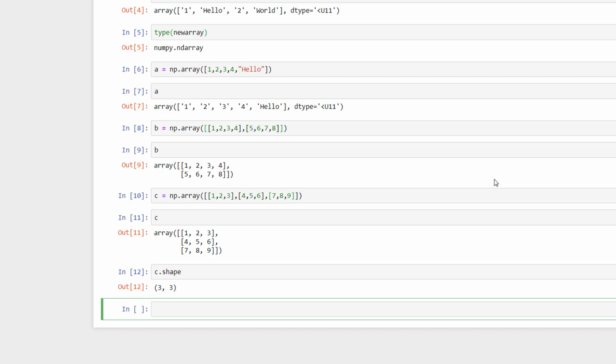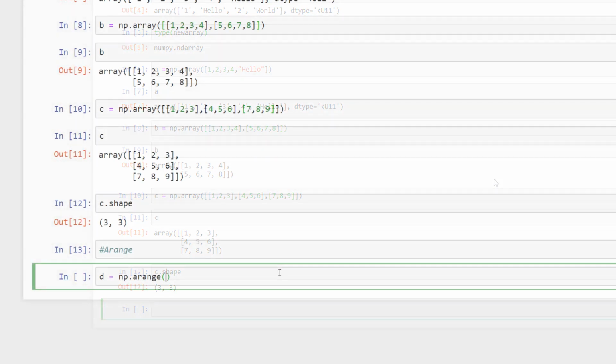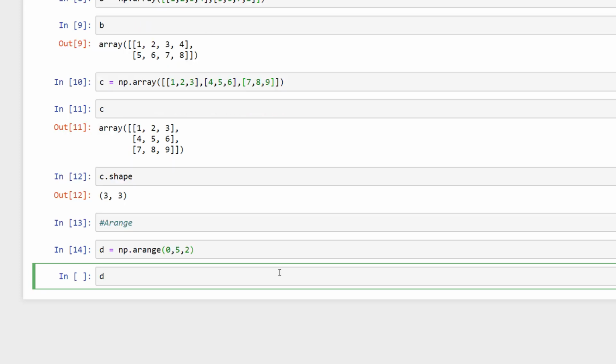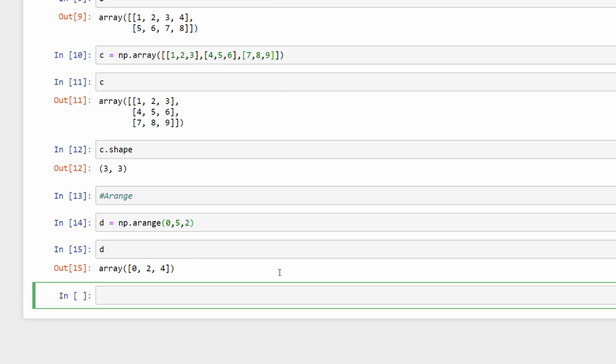Now, let's start exploring other ways of creating the array. Whenever we use the arange function for creating the array, we pass in a start, stop and a step size like this. Here I have entered the start as 0, stop as 5 and the step size as 2. Once this is executed, it will return evenly spaced values within a given interval. So we got the array as 0, 2 and 4.